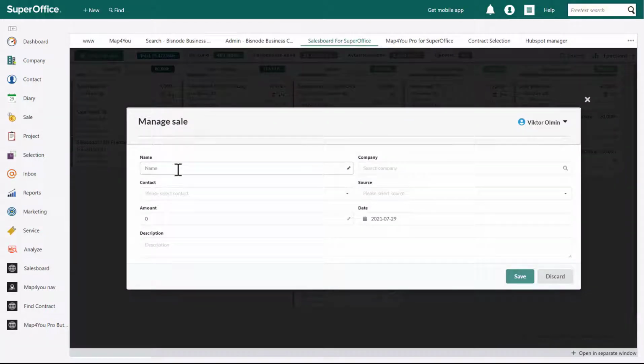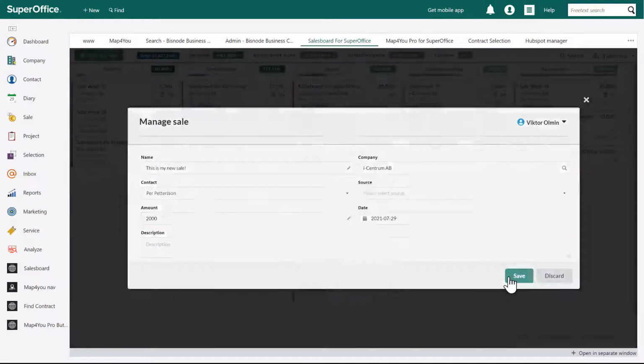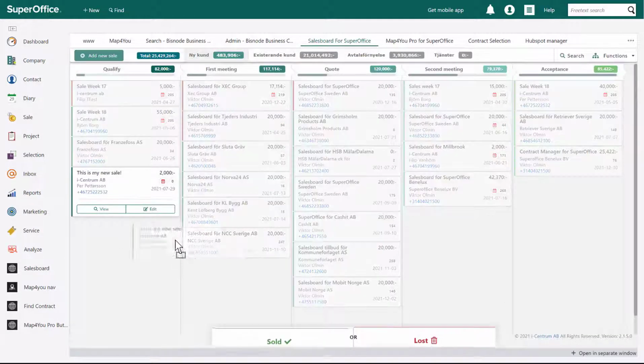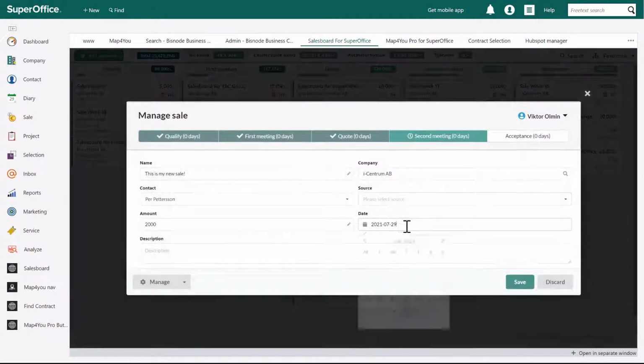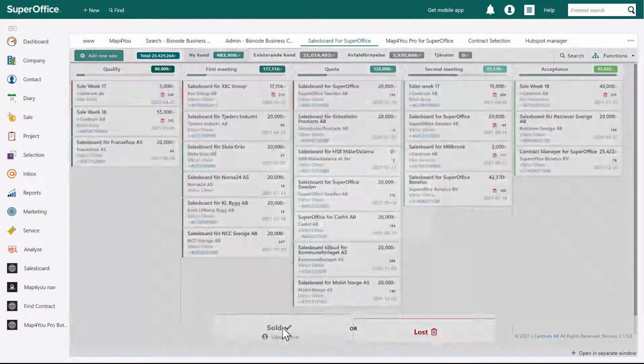From here, we're able to create new sales by filling in a simple form and giving you the opportunity to quickly update the opportunity as you progress through the sales process. The drag and drop functionality makes the process of updating your individual opportunities effortless and supports the whole process from creating to closing the sale.